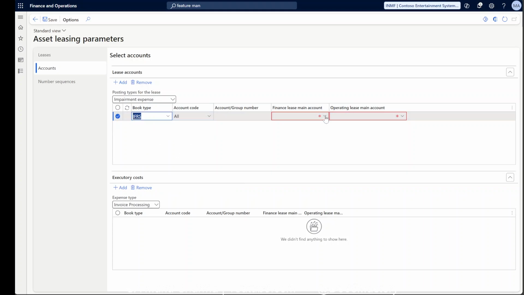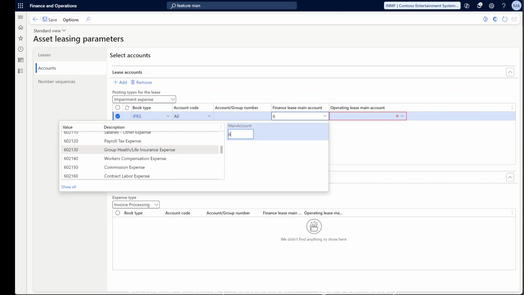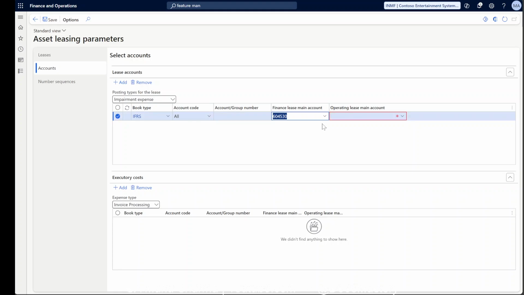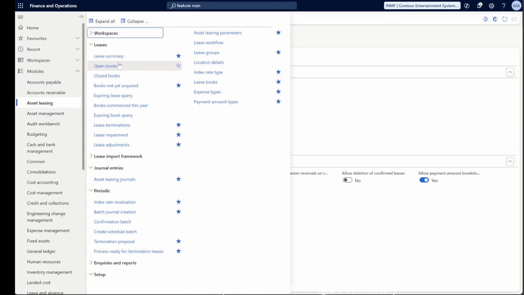Here I am going to take IFRS and let's take any account here. Impairment, okay, impairment is not there. I am just going to take some account from the 6 series, but you need to set up an account here for impairment. I am going to just take this lease expense account, but you need to take the impairment expense account here. Now click on the save button. I think I don't need to select anything here.